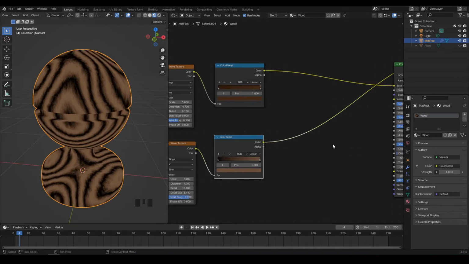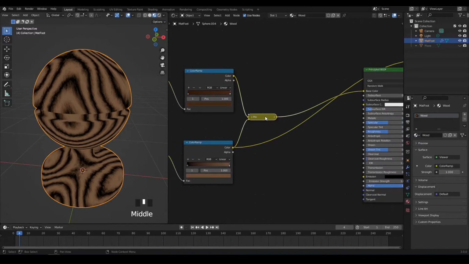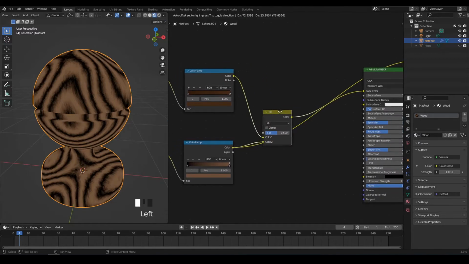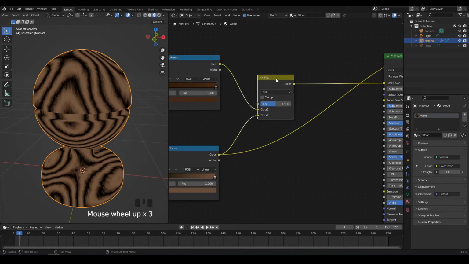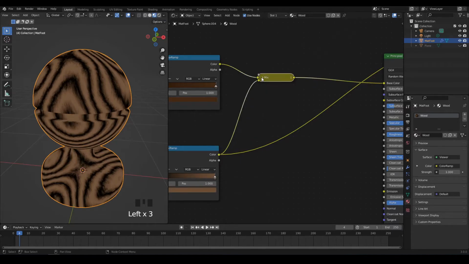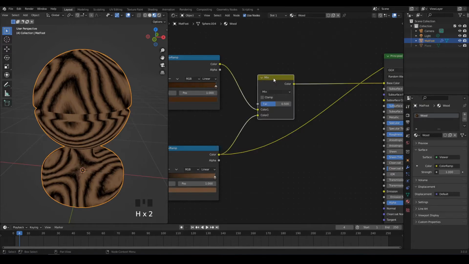I can add a mix RGB node manually or use on my keyboard the Ctrl and Shift key and then right click drag to have a green line between these two nodes, and when I release my mouse button it will add the node automatically. Pressing H on your keyboard or clicking on this little arrow here, fold or unfold the node.